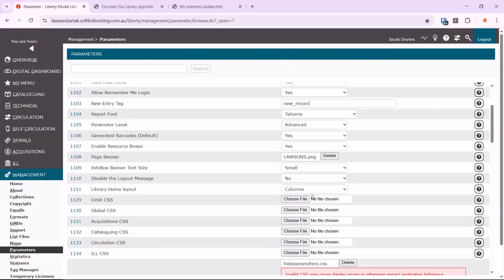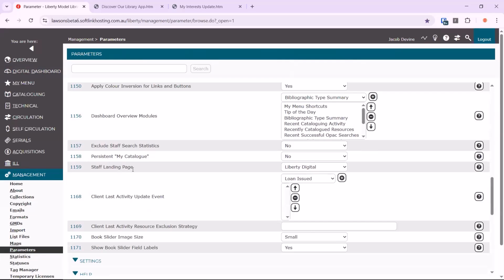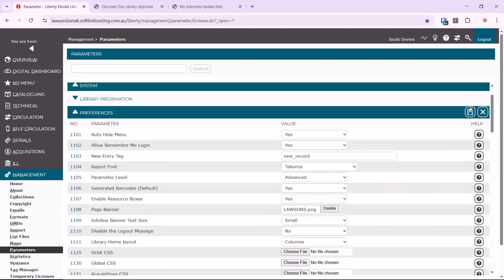We'll edit that parameter group and scroll right down. And we can see staff landing page. So by default, this may be standard, which brings you to your regular overview page. But we now have the option for Liberty Digital, which brings you straight to that digital dashboard the moment you log into your system. We'll save that one now, and that change has been applied.